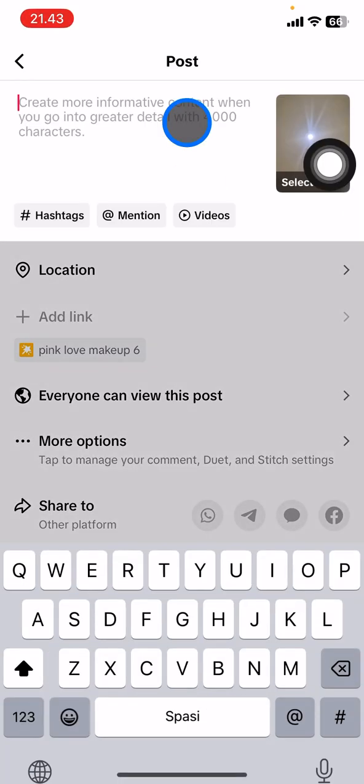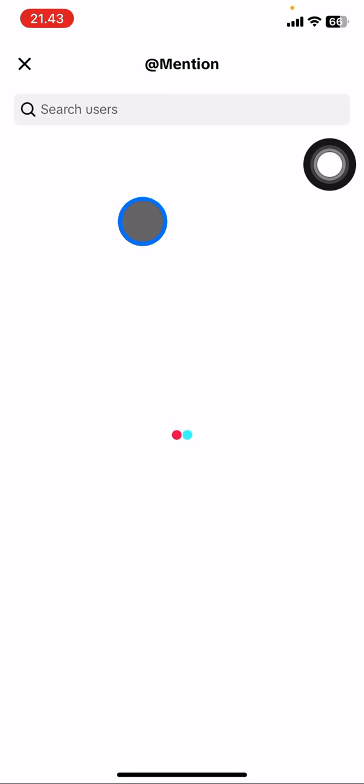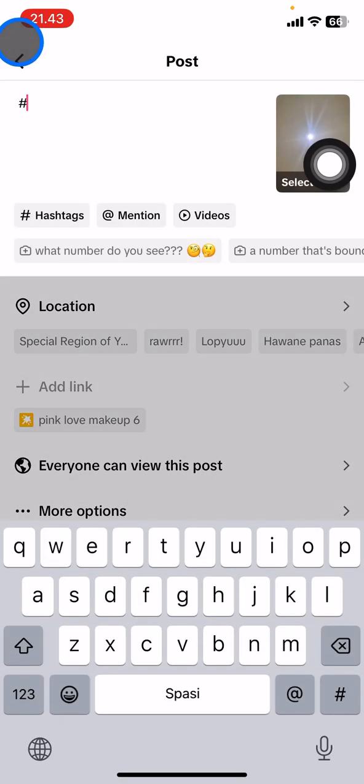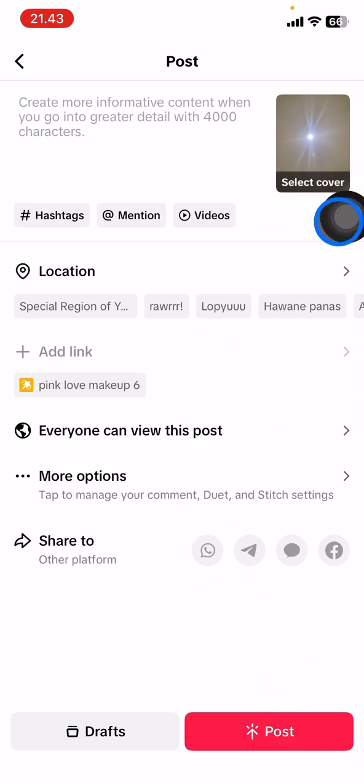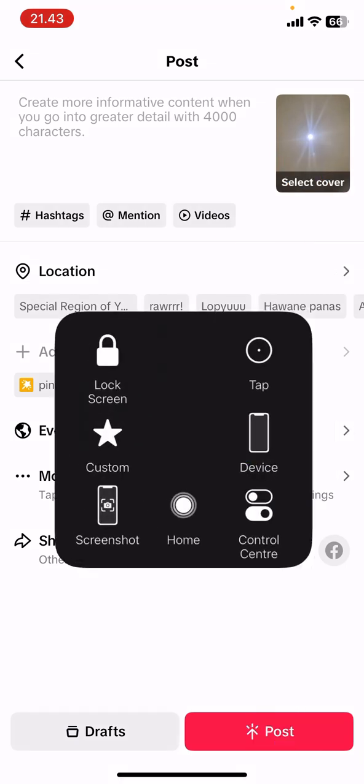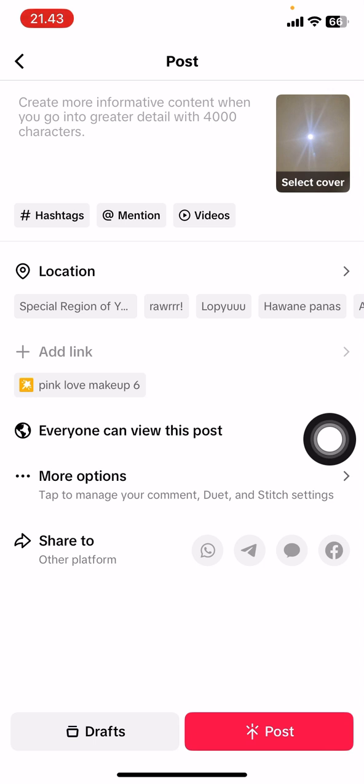You can also add some caption on it, hashtag, mention, or some other options here. And right after that, make sure that you set it to everyone so that the public can access your video. Right after that, click post. And you're done. So that is the way, guys, how you can create a TikTok video step by step.